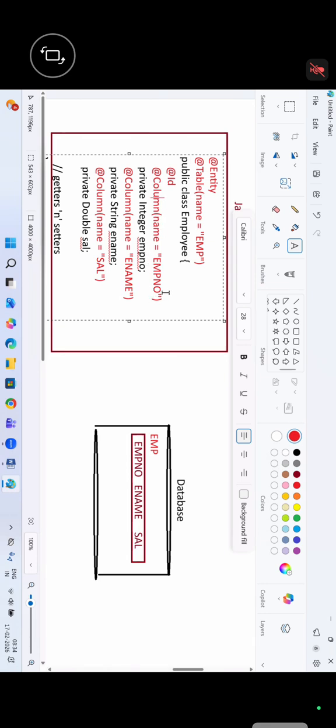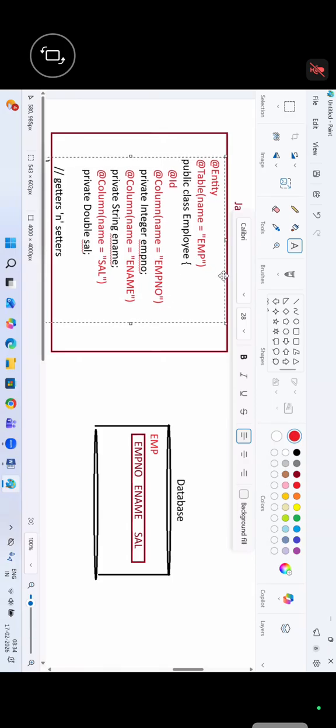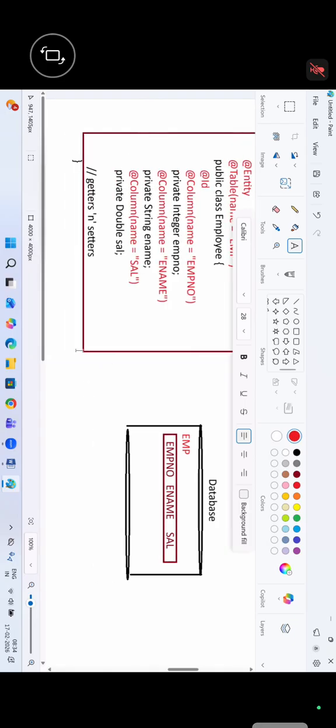When is it mandatory? When should I specify the column name to which the field is mapped? If the names are mismatching. If the field name is mismatching with the column name, then we need to write the at column annotation. Nice. Now this is my Java application. In my Java application, this is my entity class.